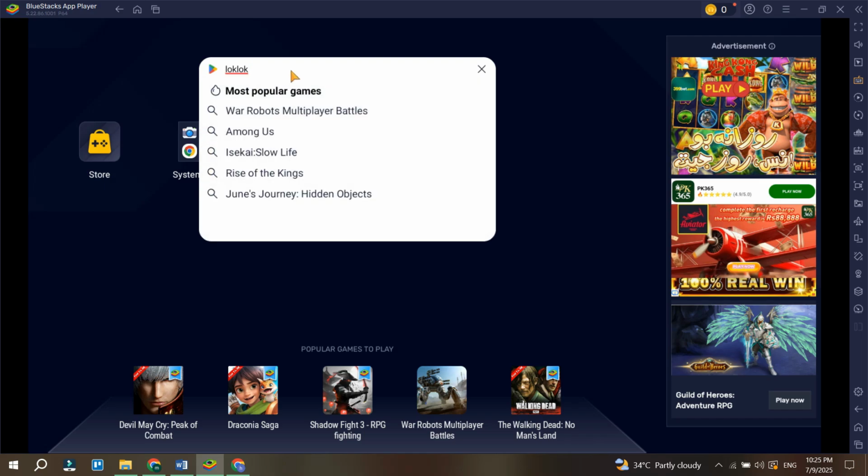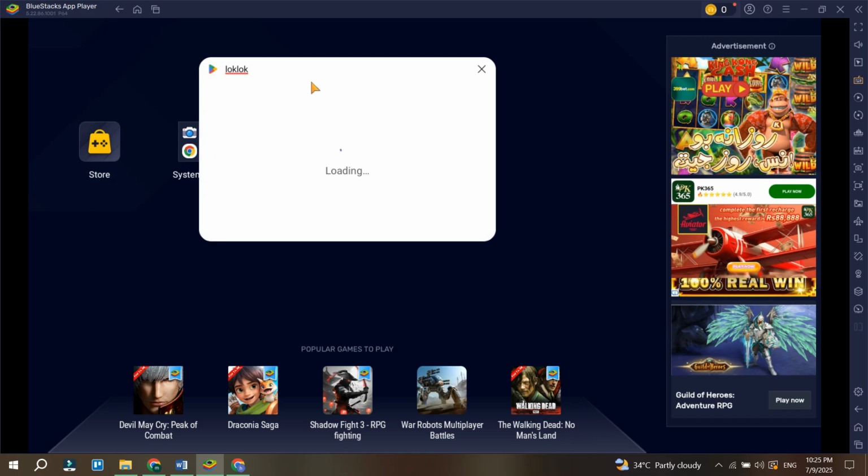Inside BlueStacks, go to the search bar at the top and type Loklok. Find the app in the search results and click Install. Once installed, you can open and use Loklok right from your PC through the BlueStacks emulator. And that's it, you're all set.